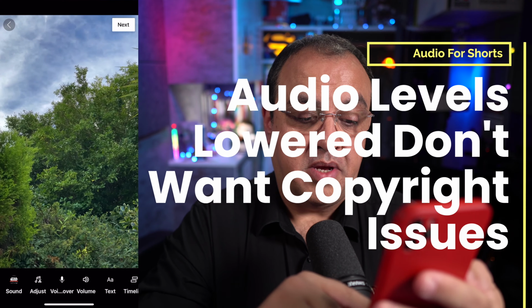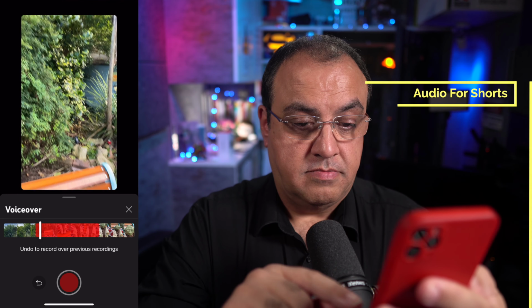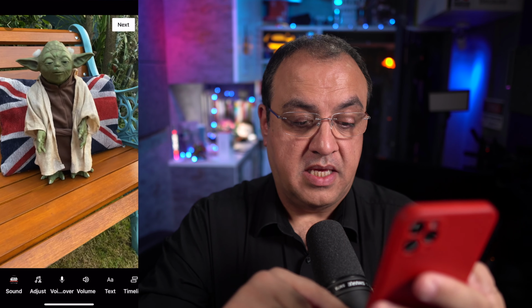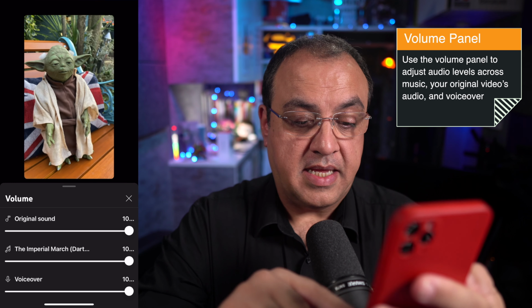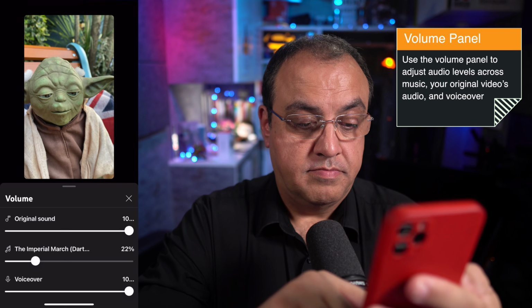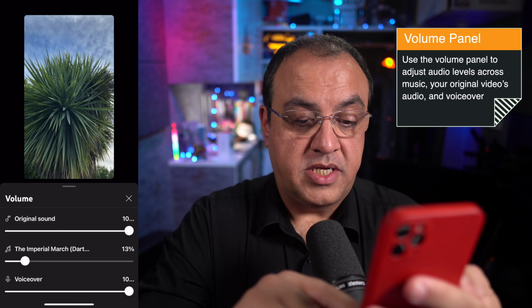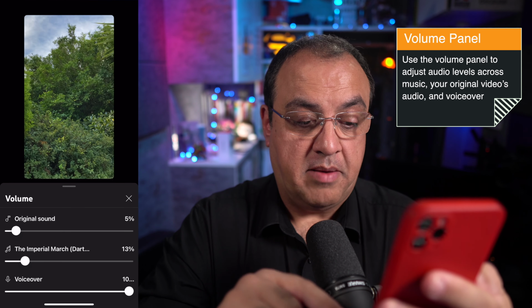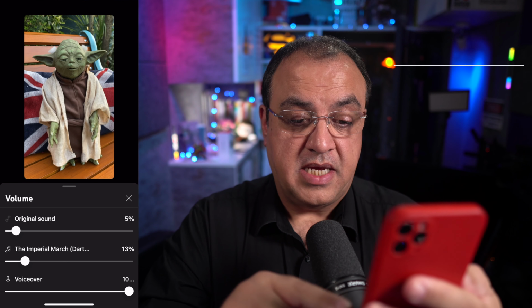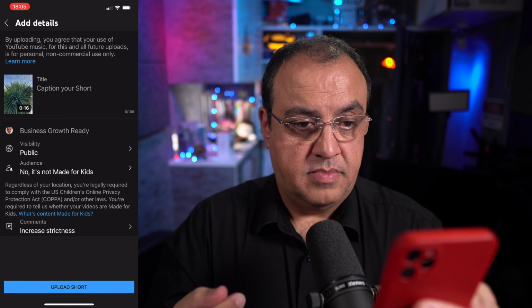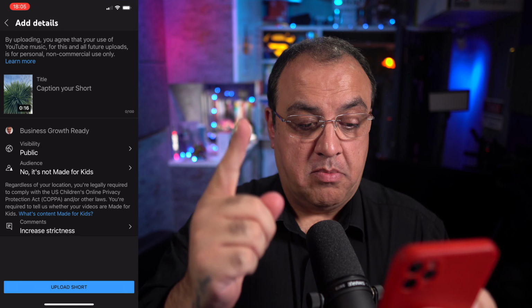Now if we tap the volume icon, now press the voiceover, so press the volume icon. Let's take the music down. Original sound, which was just the wind, really, so I'll knock that back. And there's the voiceover. So you choose the levels you want. Once you're happy with that, X out of that. Press next. Again, if you want to put filters on and all that kind of stuff, that's fine. And now you can put your caption in and upload it, and that's it.